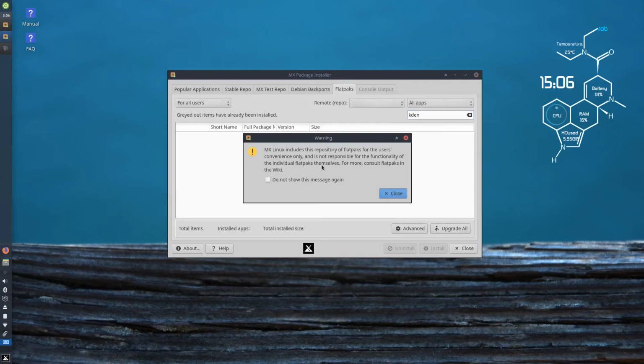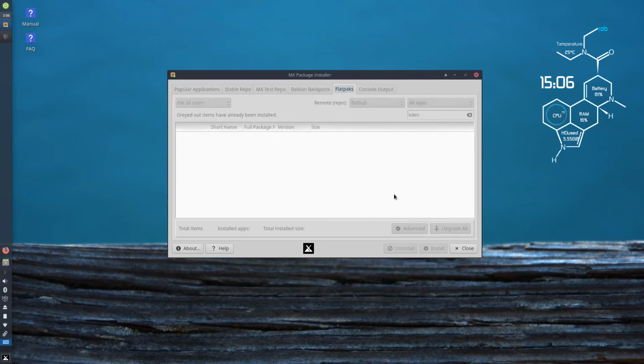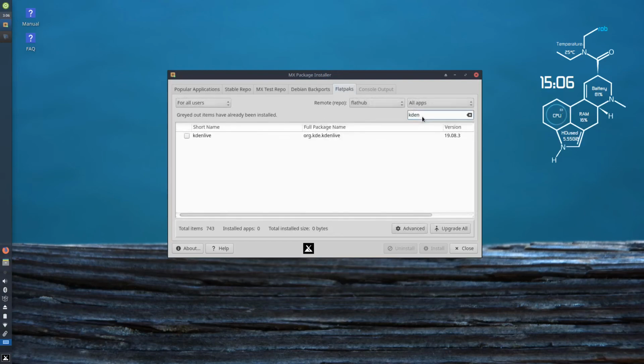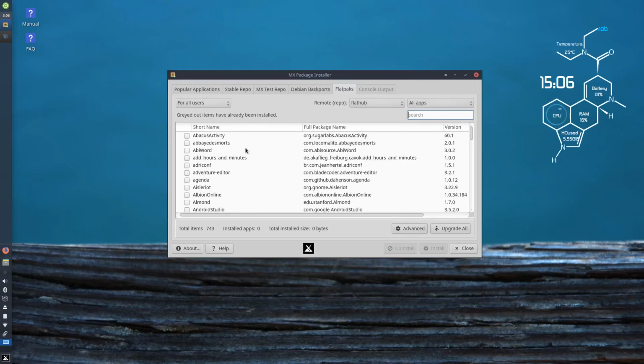They're going to warn you here that this is a repository of Flatpaks for users' convenience only, and MX is not responsible for the functionality of the individual Flatpaks. So just a warning there, make sure you know where your Flatpaks come from. Flathub is a good source. Let's see here if that's going to pull up. Yep, there we go. So here's your Kdenlive, and if we close that out, you'll see a long list from Flathub there. So that is certainly convenient.